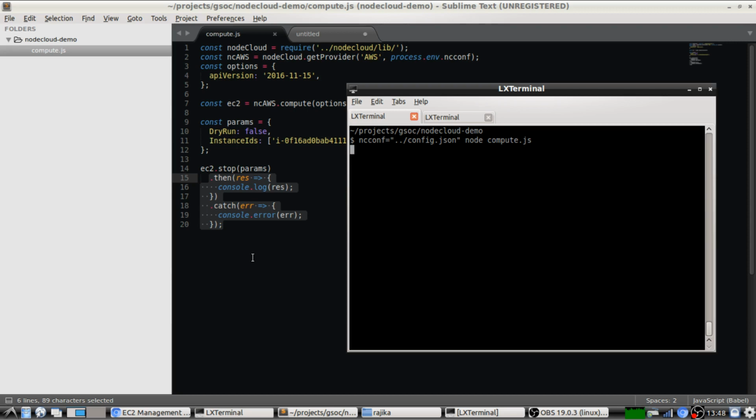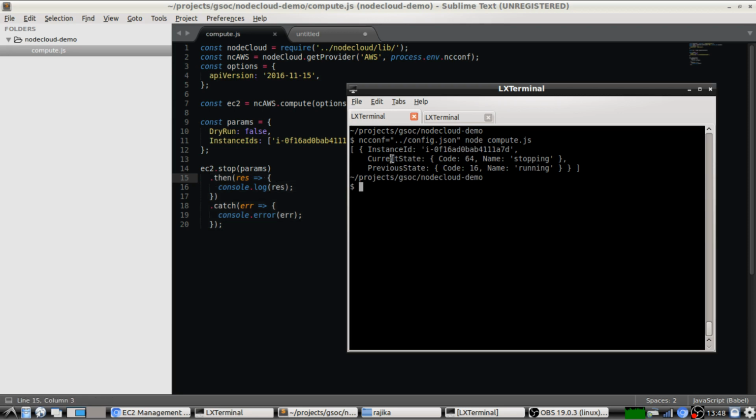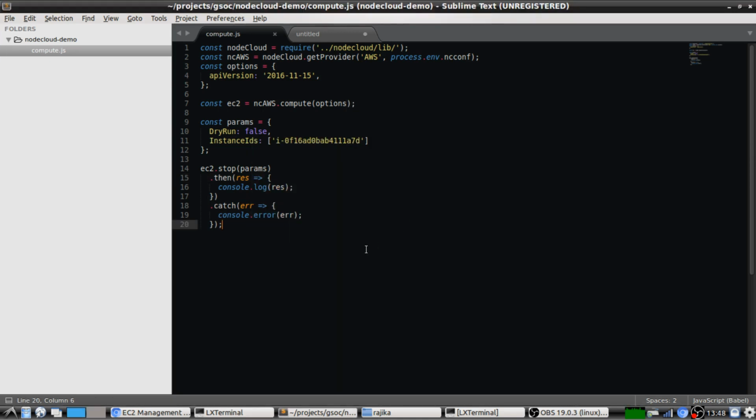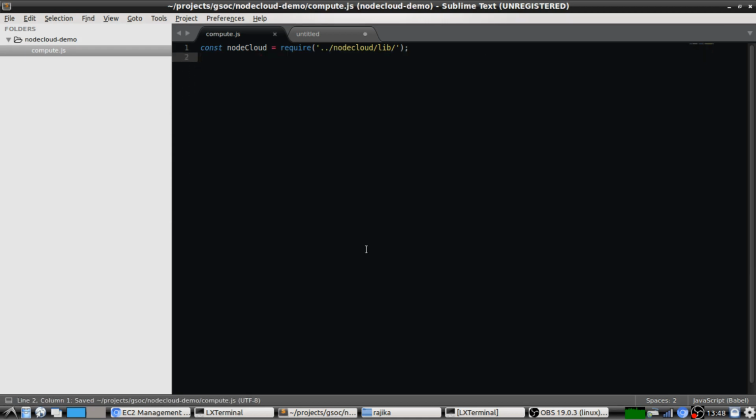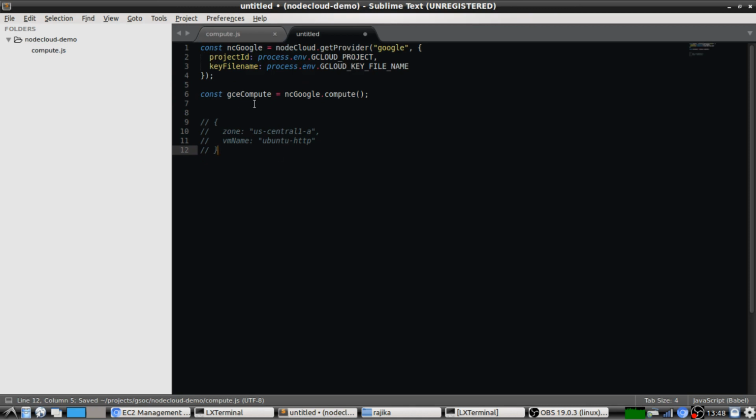So this will show me the current state and also the previous state. As you can see, it shows the current state, it is stopping, and the previous state was running. Alright, so that's how you can interact with the AWS SDK. There are many more APIs that you can use, but we'll move on to the Google Cloud Platform, and we'll see how you can interact with the same API using Google Cloud Platform.